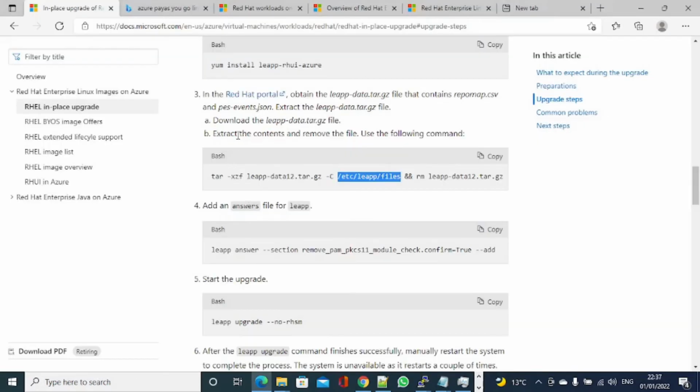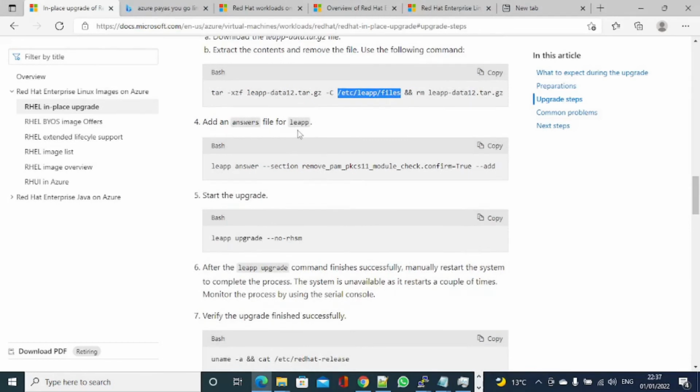Let me come back to the documentation. Here you can see add an answer file for leapp. Answer file in the sense that while we are running this leapp upgrade option, in the background there will be quite a lot of scripts running. It will completely analyze the server and scan the machine. It makes sure all the prerequisites are met. And if there is something not met, it will create a log file under this particular location, under /var. That is what we are adding in this step. And as a final step, we'll be entering this command, leapp upgrade --no-rhsm. Because this is a pay-as-you-go model, we need to pass this parameter.